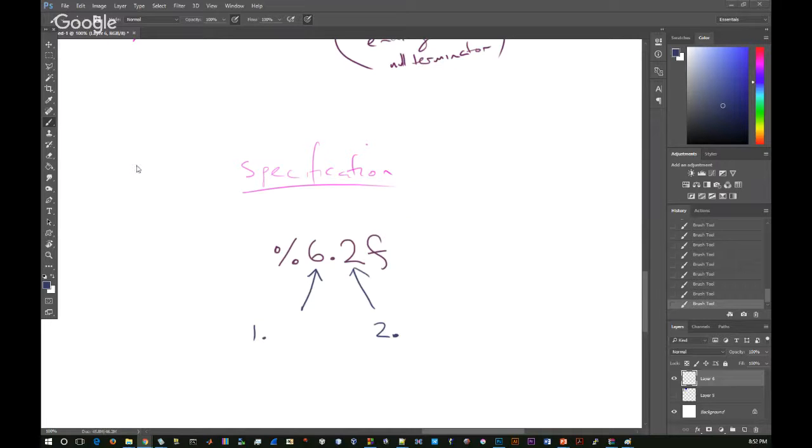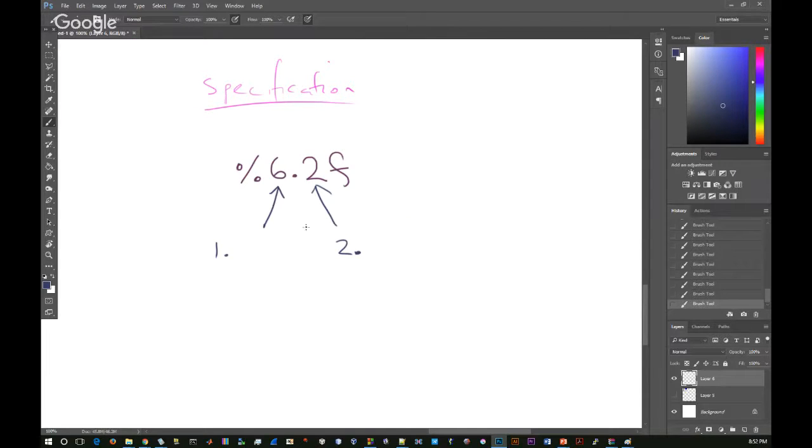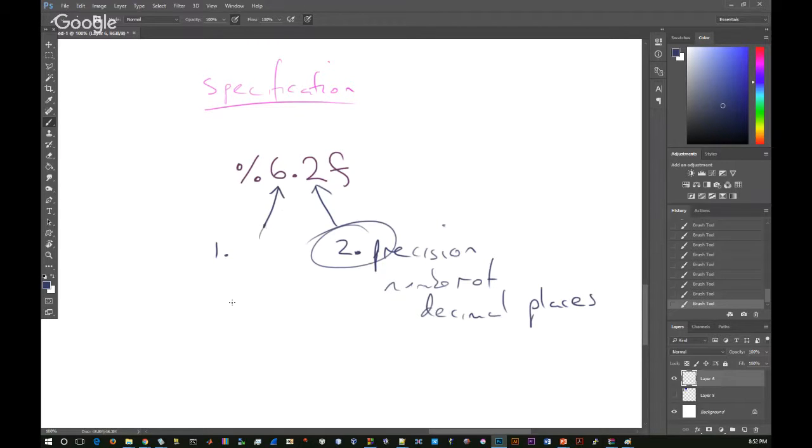All right, so we've got a couple of answers there. So most people know this one, which is the precision. So this is the number of decimal places. Okay, the 6 represents the minimum number of characters. So it's not the number of characters, it's the minimum number. And it also specifies that it is right justified. Okay, and I'll show you what I mean by that in a second.